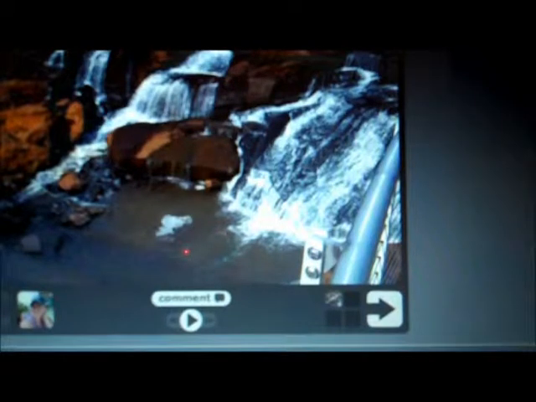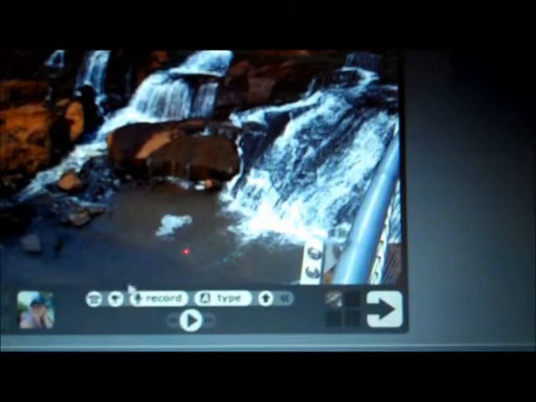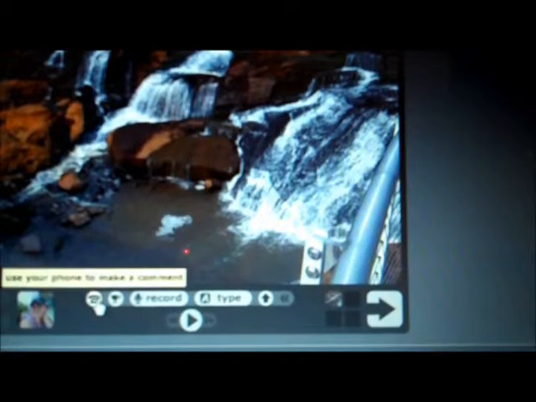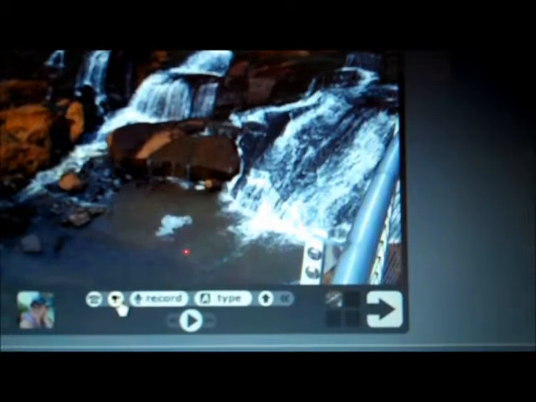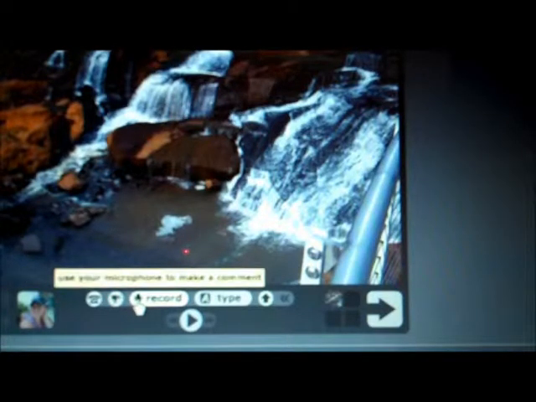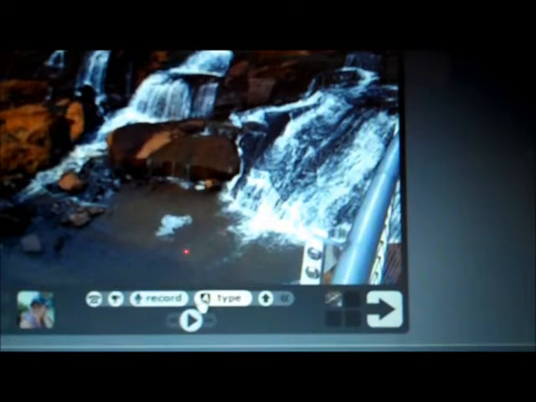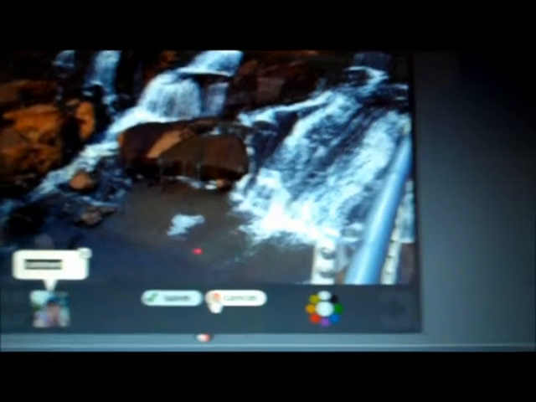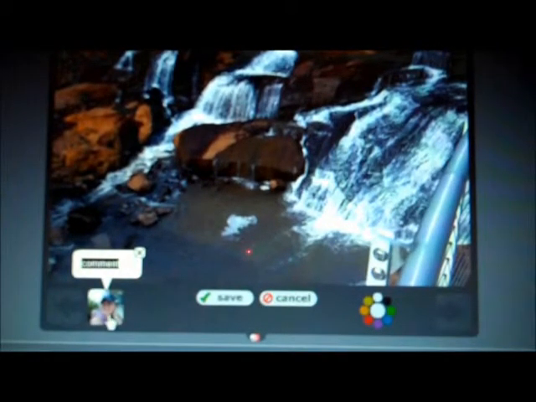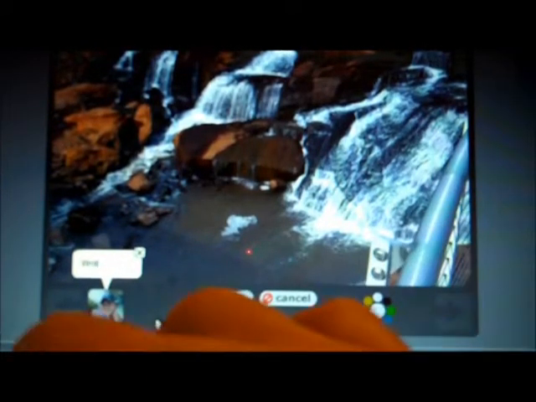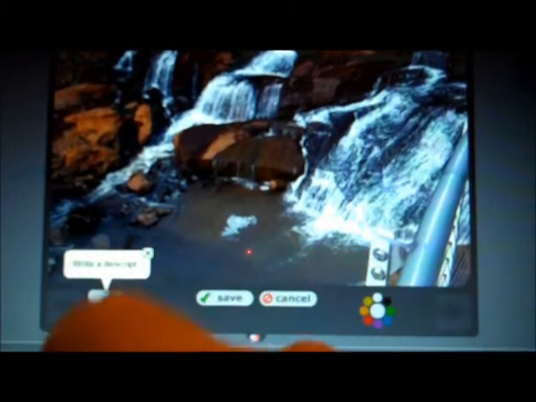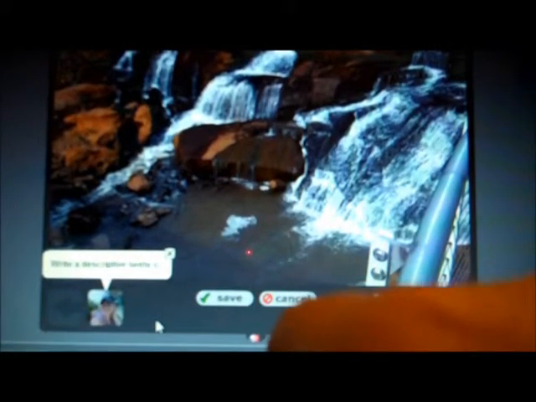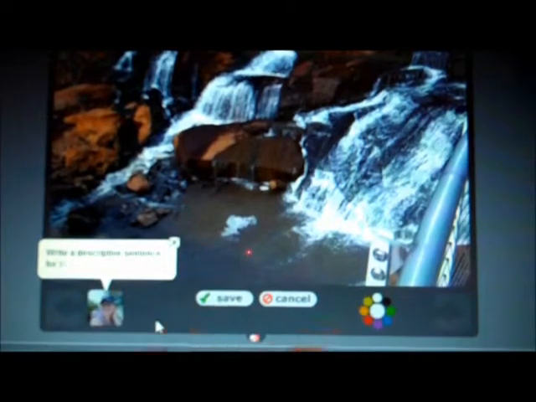Now, when I go to comment, it's going to offer me several different options of commenting. So when I click comment, it will say that I can use a phone to make a comment. I can use a webcam. I can record it using my microphone, or I can type it. Well, I want to type it, so I click there, and you see that it came up with a comment box right above my picture because I uploaded a picture of myself, so my students would know that's the direction part. So for this, I'm going to have them write a descriptive sentence for the picture.